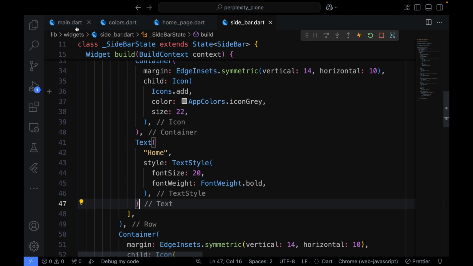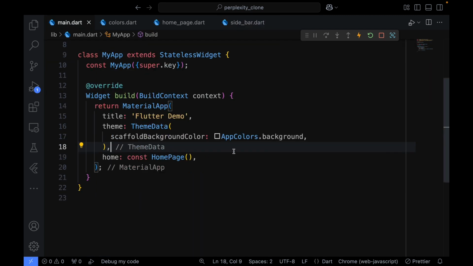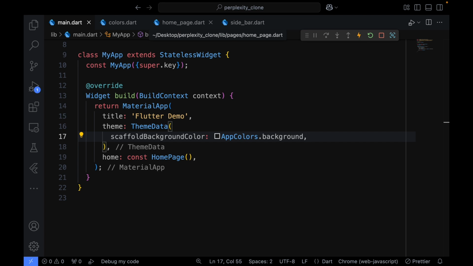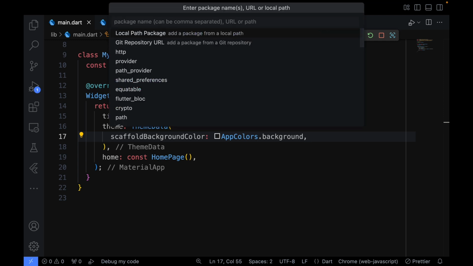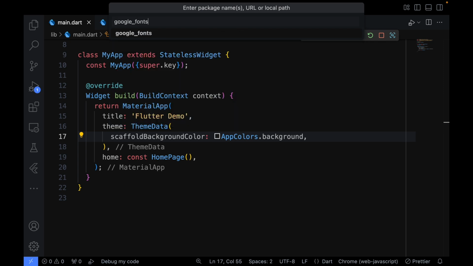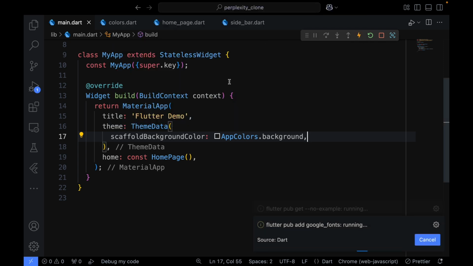So we can go to the main.dart file and change this overall for all the text that we are going to add in our application. And we're not just going to change the theme by specifying a color. What we are going to do is also specify the font family that we are going to use. And to specify the font family, we are going to use a package called Google Fonts. So to add that package to our Flutter application, we can press Command-Shift-P, type in Dart: Add Dependency, and here we can specify google_fonts.